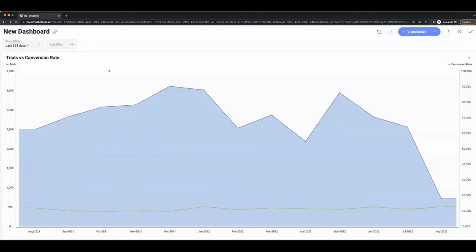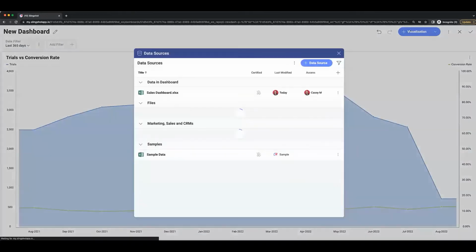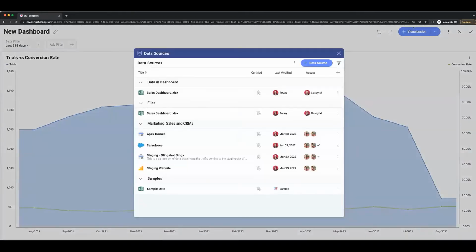And I can continue to add different types of filters, where if I had a country filter or maybe a territory or by product, I could add that up here to the top so that I can slice and dice my data differently. From here, I can add another visualization. So I'll come up here and I can pick to use the same data that I've been using in this dashboard, or I can choose a totally different data source.